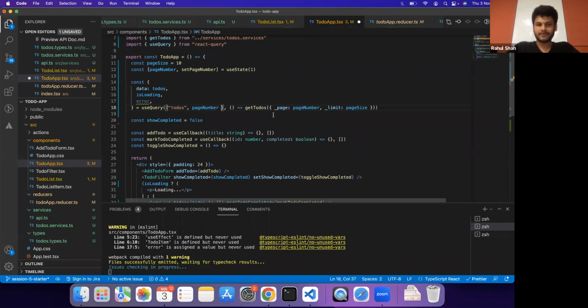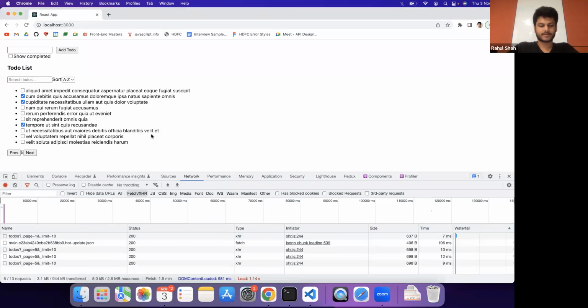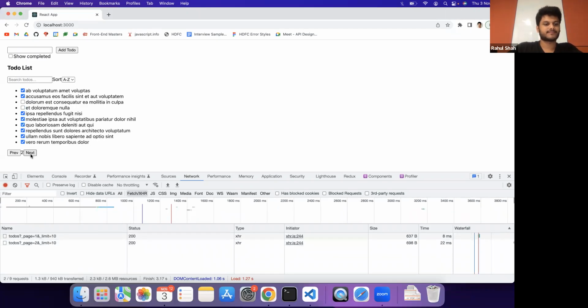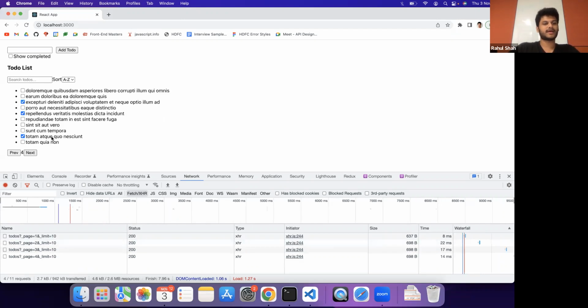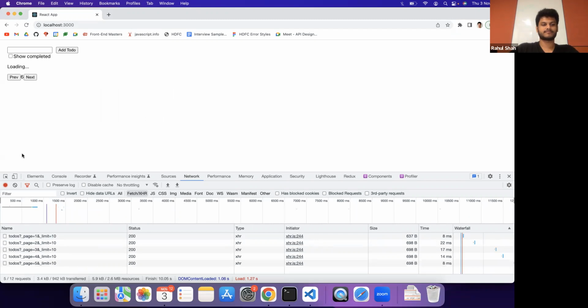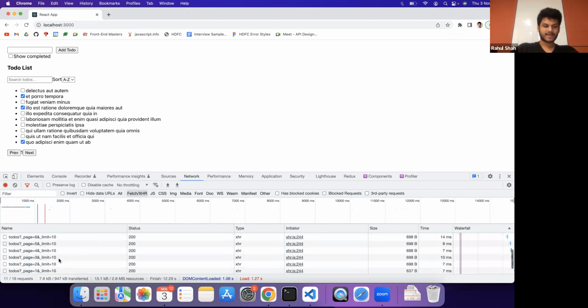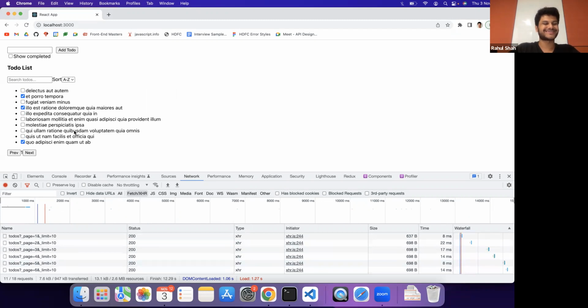So if I save now, and now if I come here, and I click next. Now we're seeing we get page number 2, we get page number 3, and the response is changing correctly. But if you see, when I went back also, it got the data. I'll talk about that a little later.